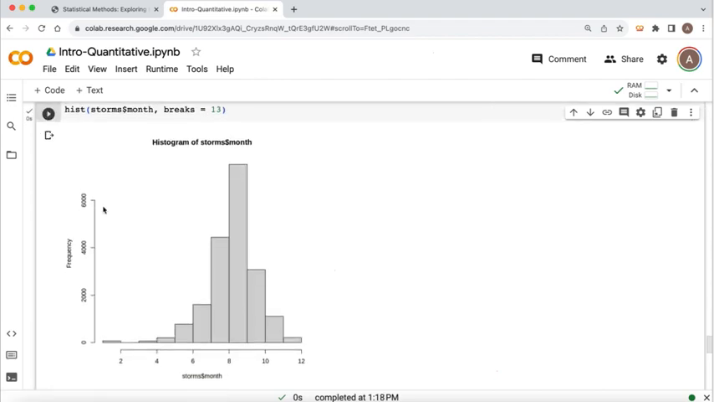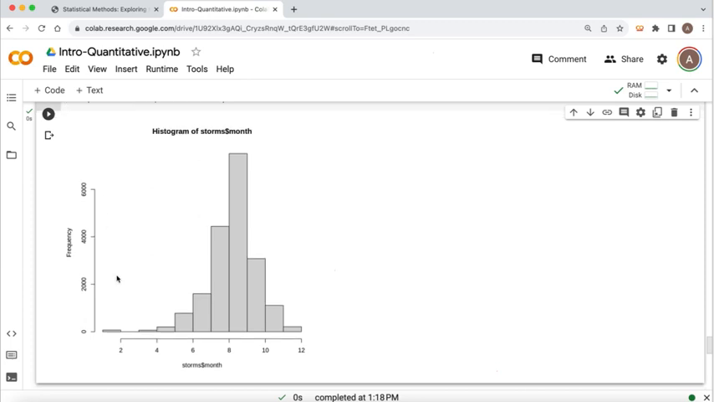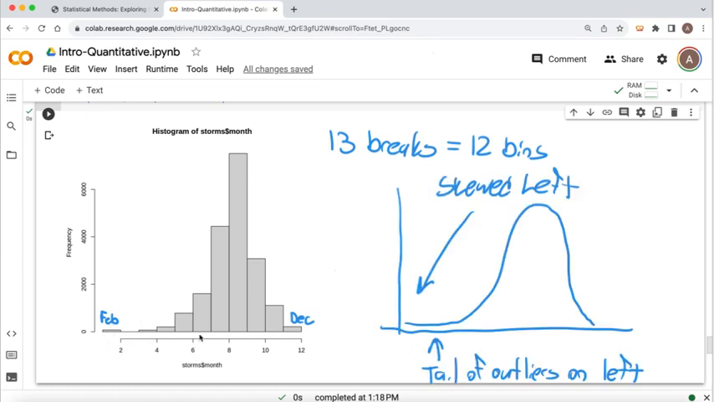And now this looks like a more reasonable plot to read. This first bin over here corresponds to the month 2, so this would be February, and then we have March, April, etc., all the way down to December. And this histogram, we would say, is skewed to the left, in the other direction. The tail of outliers is on the left here.